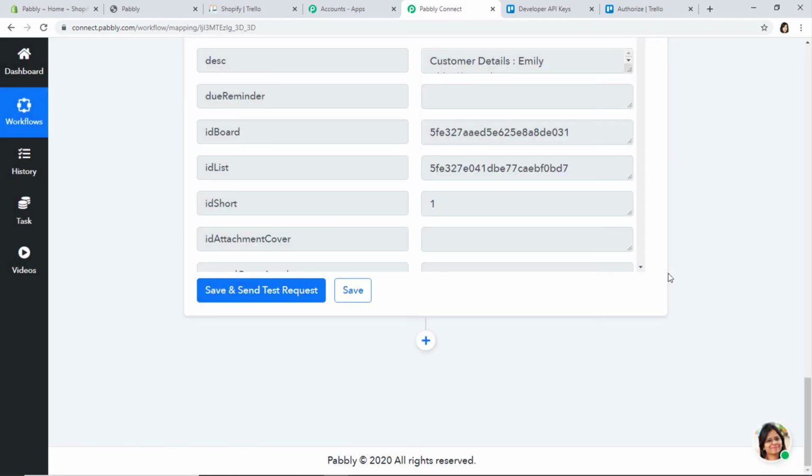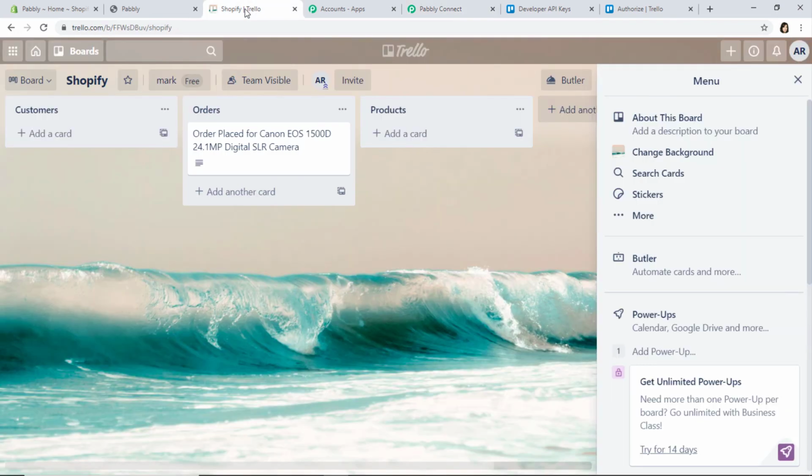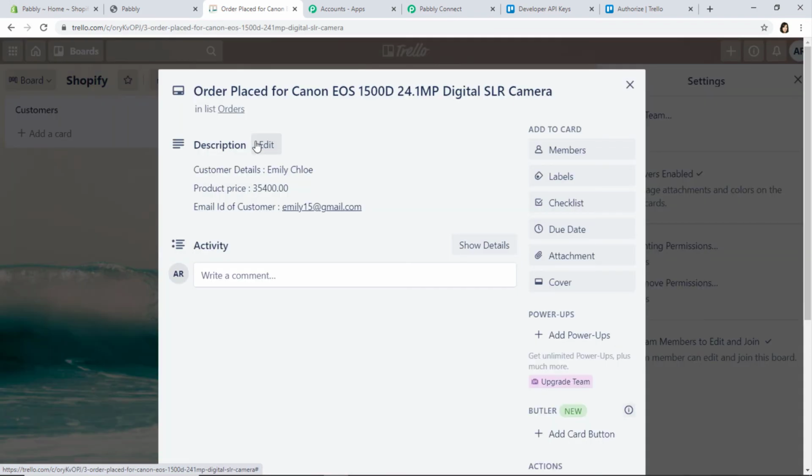Okay, so now let's go to Trello and check in our specific board if a new card has been created there or not. I'll go to my Trello account. Okay, so you can see Shopify was my board and this is the list orders where a new card has been created: Order placed for Canon EOS 1500D 24.1 MP digital SLR camera. If you click on it, you can see the description is over here. Okay, so we have successfully finished our integration and our integration is working fine.